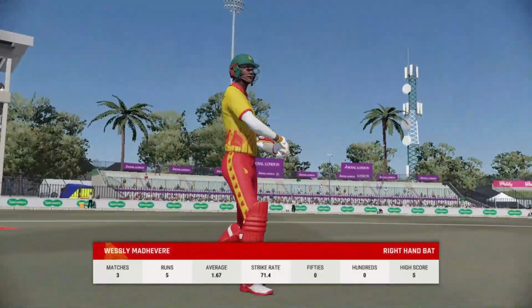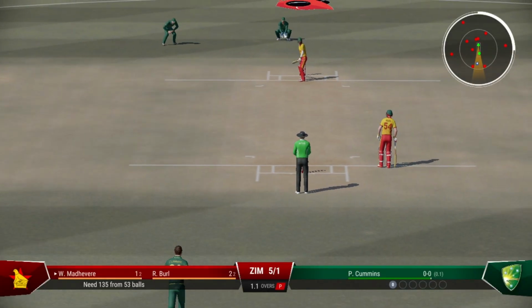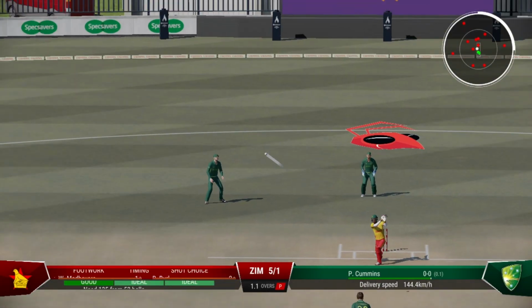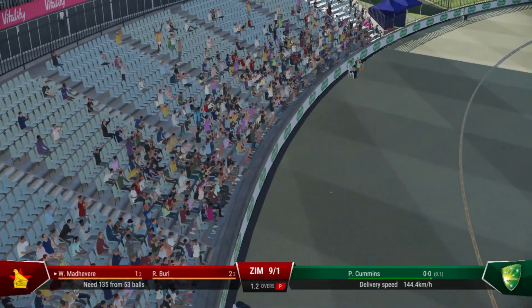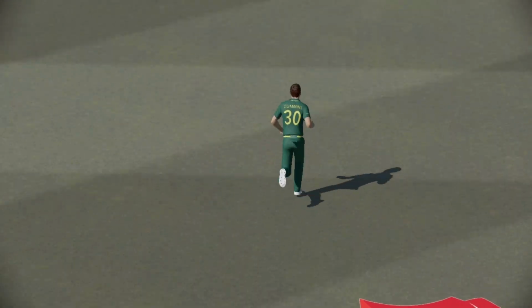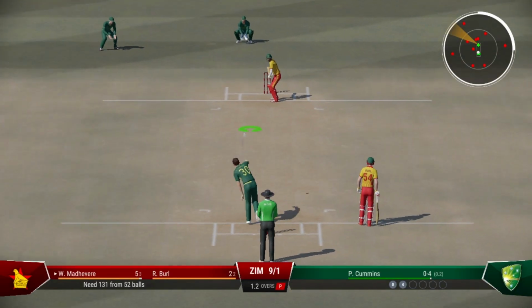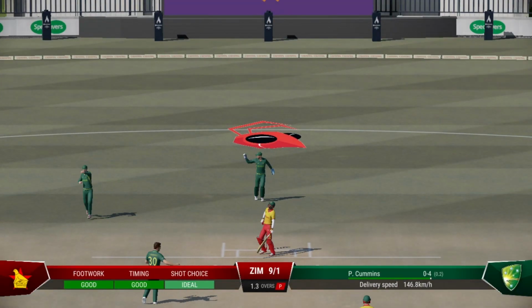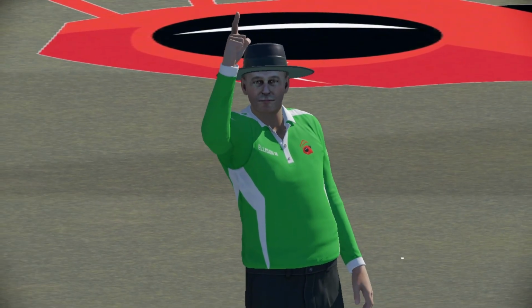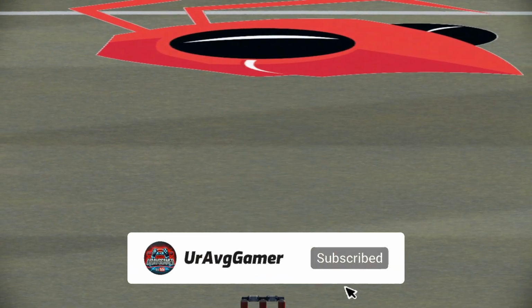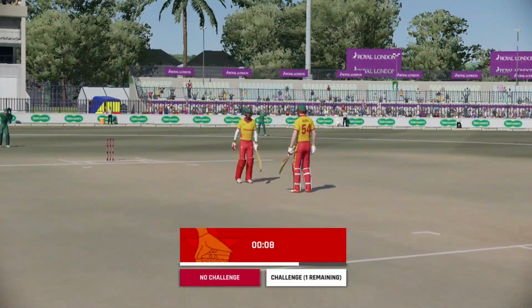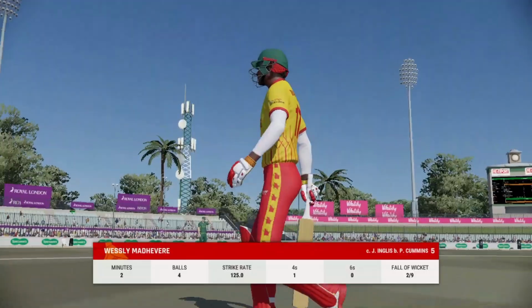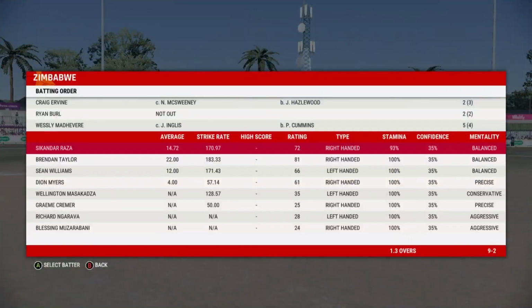Wessly Madhevere comes in at number 3. That's gone up in the air and that should go over mid-off, just barely. And it races away to the boundary. First boundary for Zimbabwe. Edged and taken, and Pat Cummins strikes. Wessly Madhevere trying to guide it into the offside. In the end, it's an outside edge and a simple catch for Josh Inglis. He's not going to review it. Madhevere goes for 5. Zimbabwe in more trouble, 9 for 2.